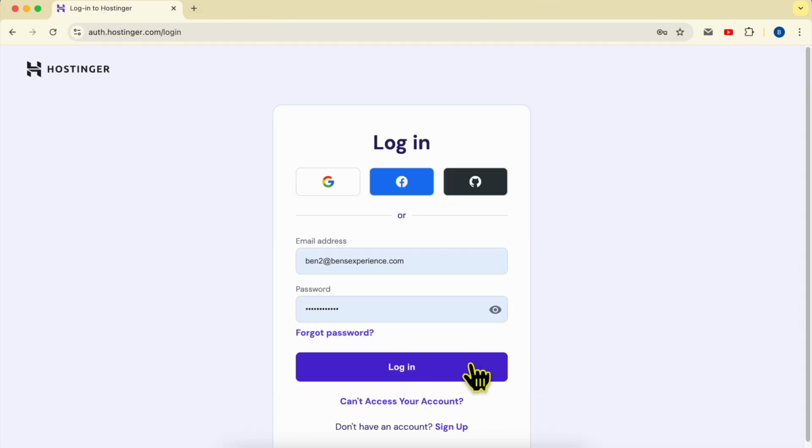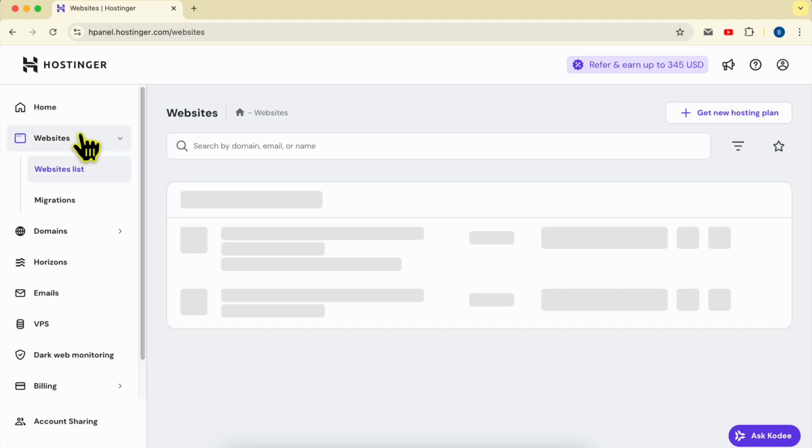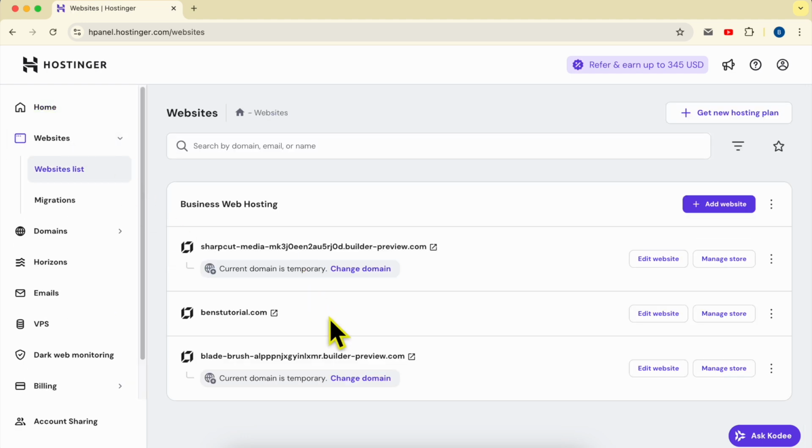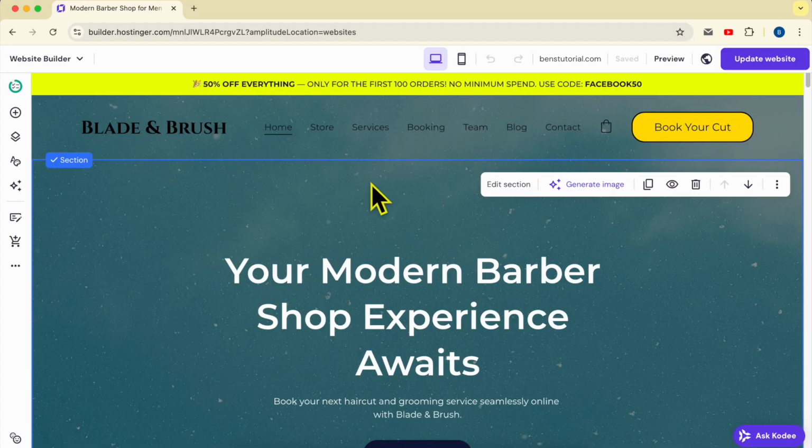First, log in to your Hostinger account. Then go to websites, and next to the website built using Hostinger website builder, click on this edit website button. This is my website, and to create a scroll to section link, it's simple.